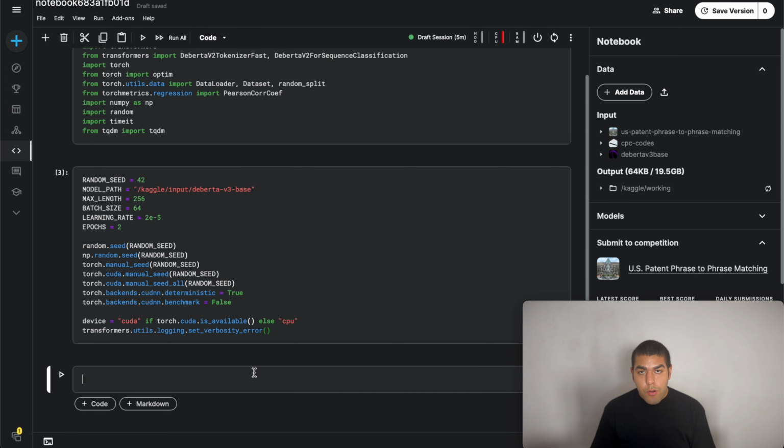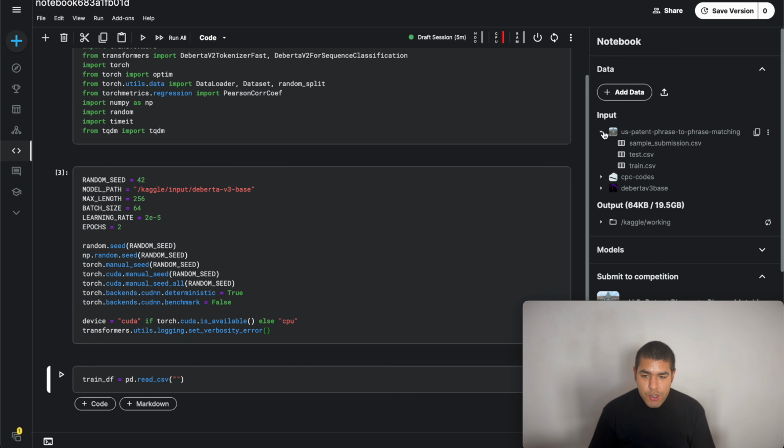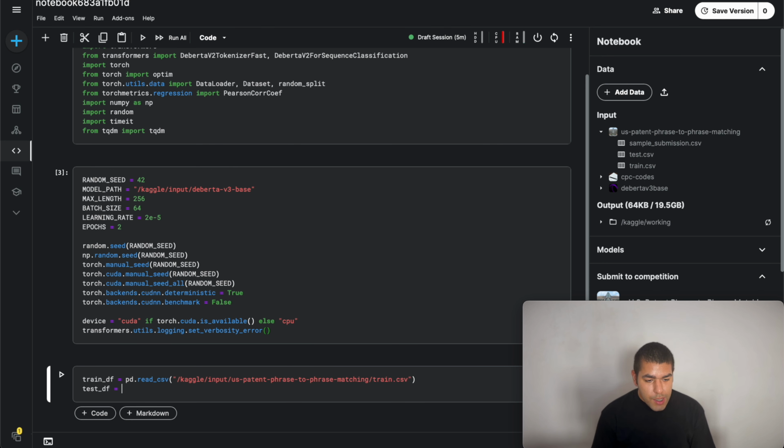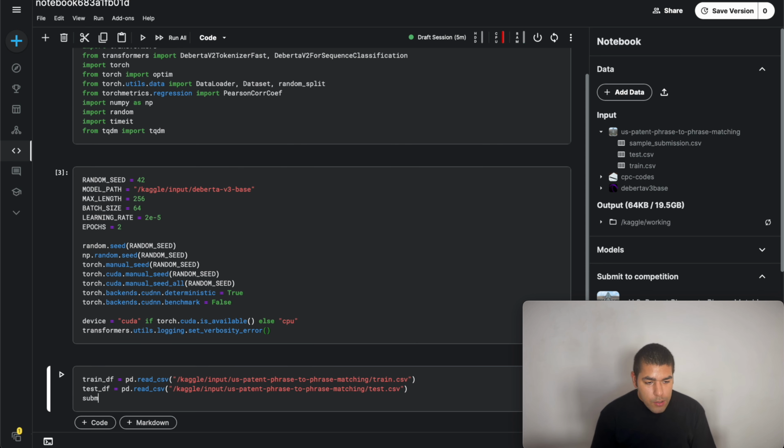Now we are going to load our data. So first we are going to load our train data. We do it by pandas.read_csv. For that we can just go here, go to train CSV and copy the file path. We put it here and we load test df, read CSV. For that, let's go here and load the test CSV. We are going to load the submission df, again pandas read CSV. Let's go and copy that, sample submission.